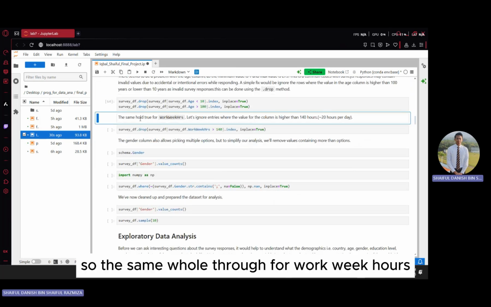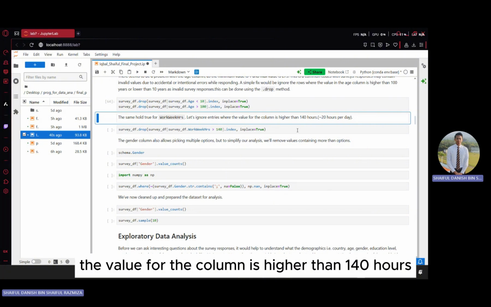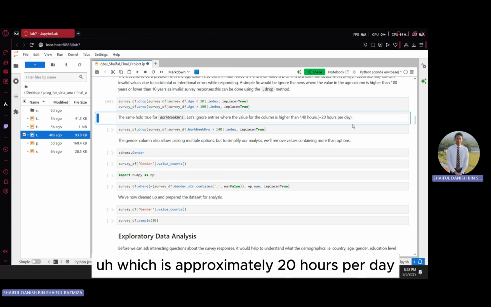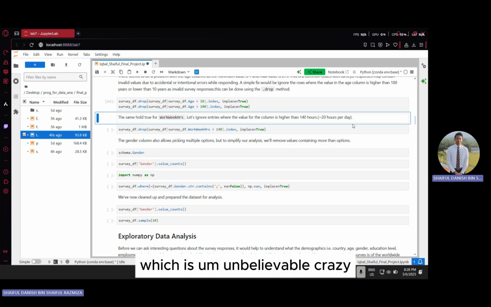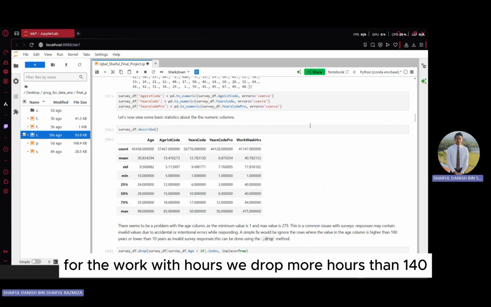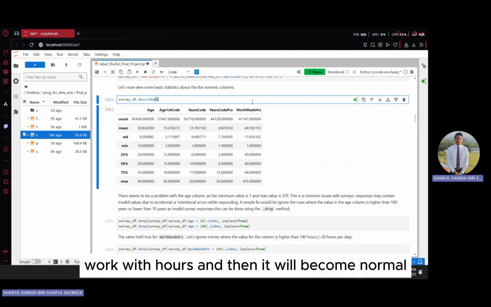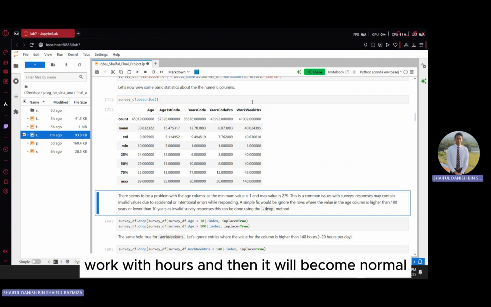The same holds true for work week hours. Let us ignore entries where the value for the column is higher than 140 hours, which is approximately 20 hours per day, which is unbelievably crazy. So let us do that too for the work week hours. We drop more hours than 140. Let us see that again, work week hours. And then it will become normal.